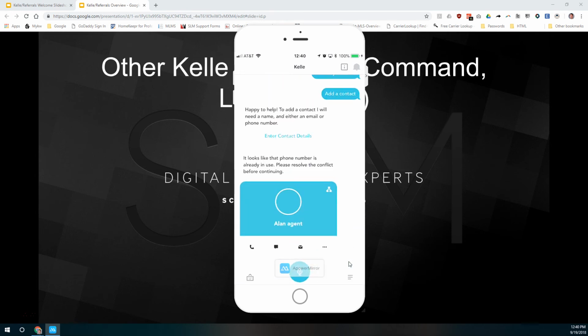It pops up here with an error. Looks like that phone number is already in use. Please resolve the conflict before continuing. So it lets me know that Alan Agent here already has this phone number, so I can't add a contact with this same phone number. I'd have to use a different one, and it would do the same thing for email address.